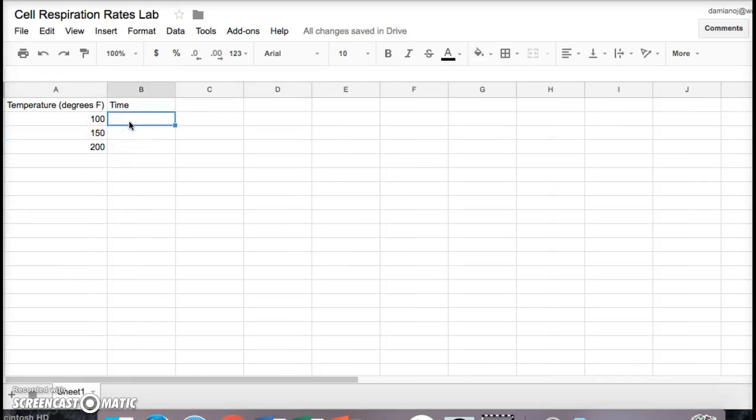Alright, and let's just theoretically come up with some numbers here. At 100 degrees, it took 20 seconds, and you're going to put your unit of measurement up in the title. So seconds, 20 seconds. This one it took 30 seconds, and this one it took 25 seconds. I have no idea if those numbers are accurate. You're going to have to do your own lab to figure that out.